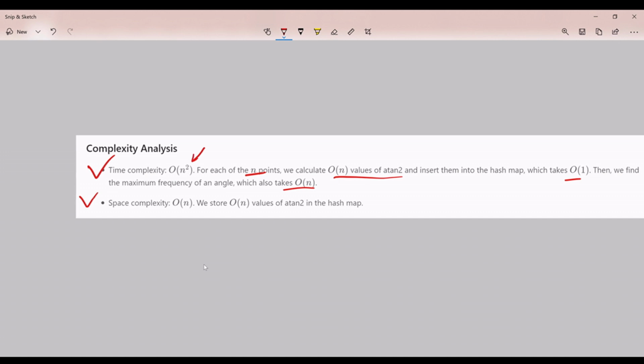But when we go for the space complexity, O of n means we store the values in the map. The HashMap takes the value, and we are only taking one for all the n, and that is our HashMap, and that is why it's O of n.